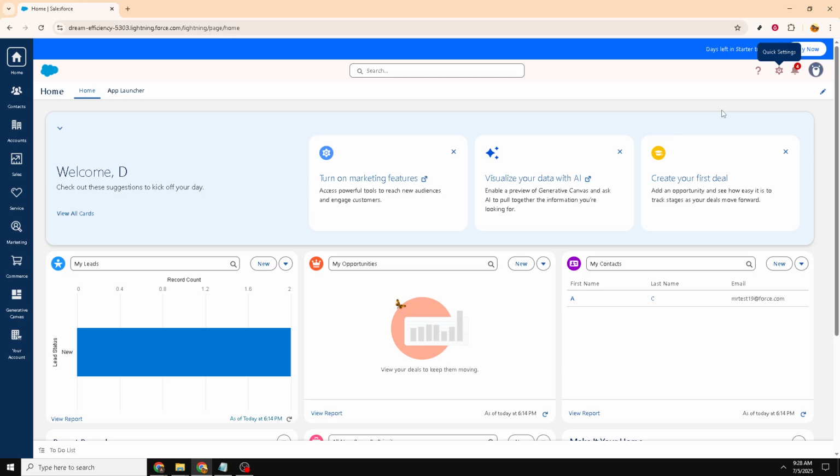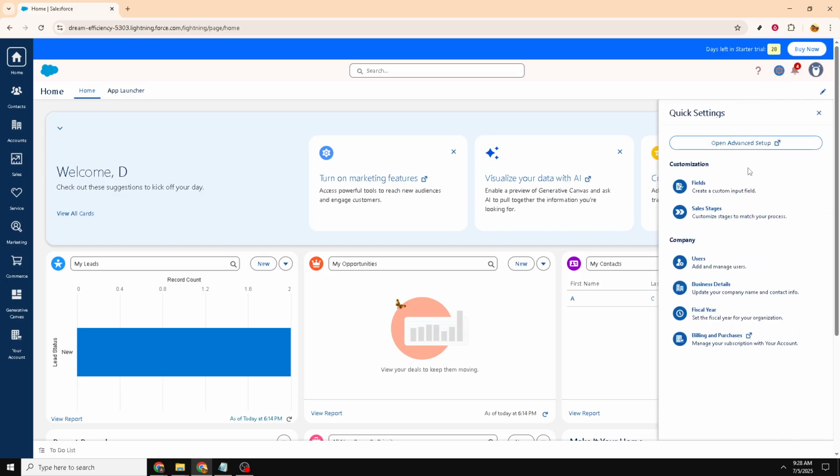Once you're on the Salesforce homepage, focus your attention on the upper right corner of the screen and look for the gear icon, which represents settings. Clicking on this icon will provide a drop-down menu where you'll find the Open Advanced Setup option. Select this option to dive into the Setup menu where we'll begin customizing your app.